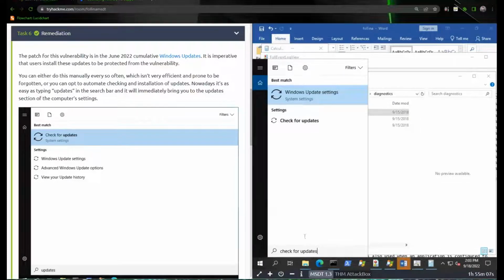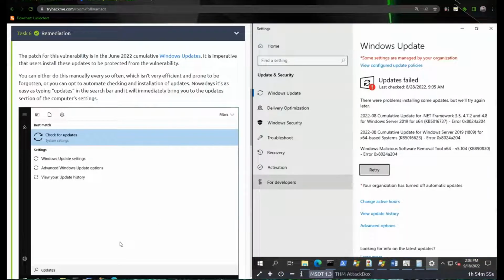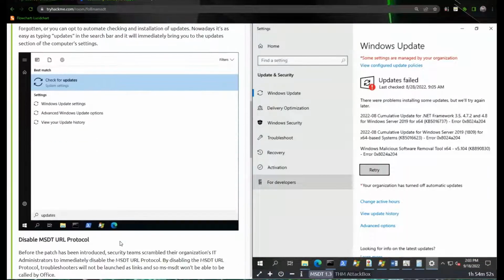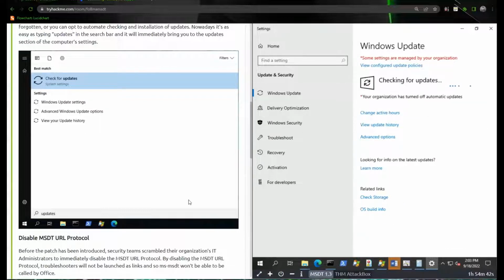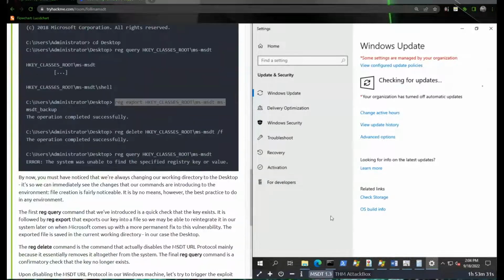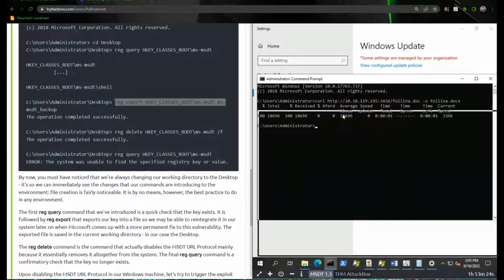So if you type check for updates, as they specify here, you'll see the Windows updates, and below that, check for updates. We'll click on check for updates, which brings up the settings. And here we can see that there are some updates waiting. If we click on retry, it should begin the update process. Okay, we will not wait for the update to complete as it'll take too long. So we'll go about deleting the registry key for this example.